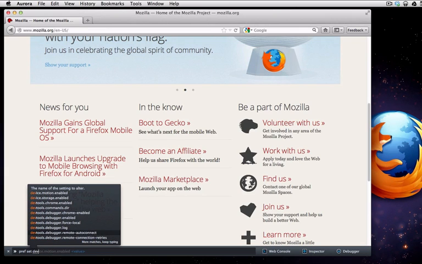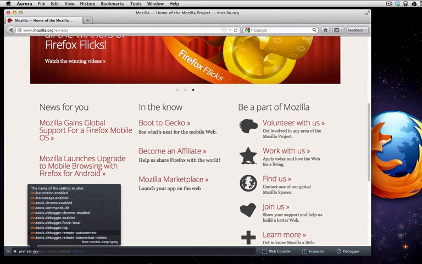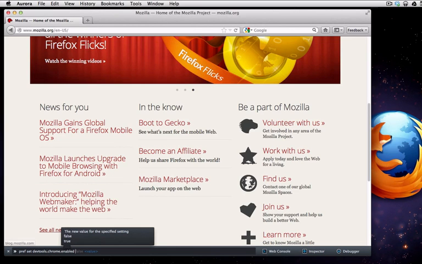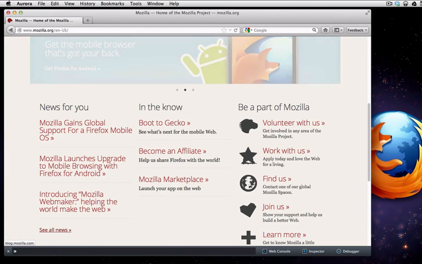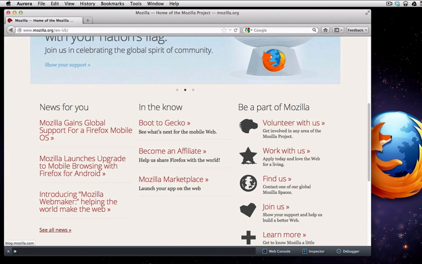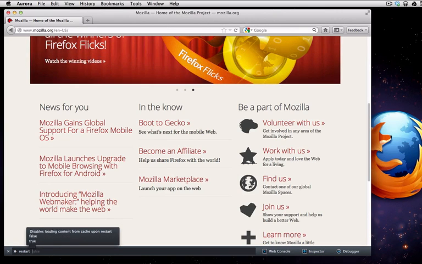If you want to get into browser development, this is a cool one to do. Pref set. With the pref set command, you can set all kinds of hidden preferences that Firefox has. So I'm going to do pref set devtools.chrome.enabled. Whoops, I want to set that to true. And what this is going to let me do is manipulate the browser itself. Now this doesn't really take effect until restart, so I'm going to go ahead and restart, which is another command here. Restart the browser now.